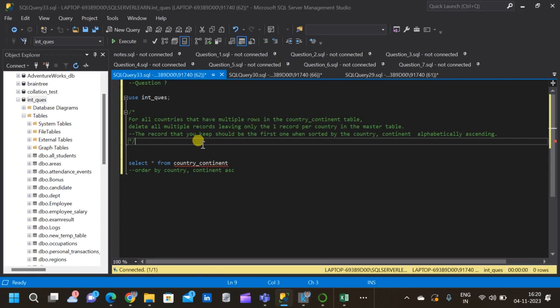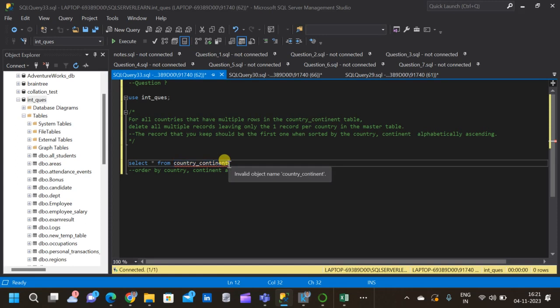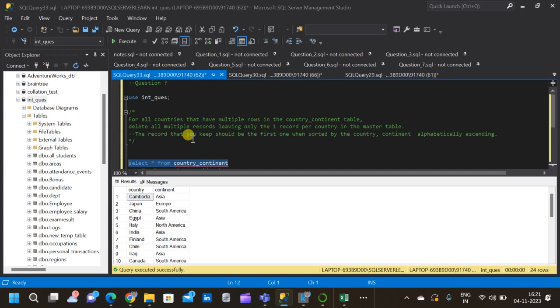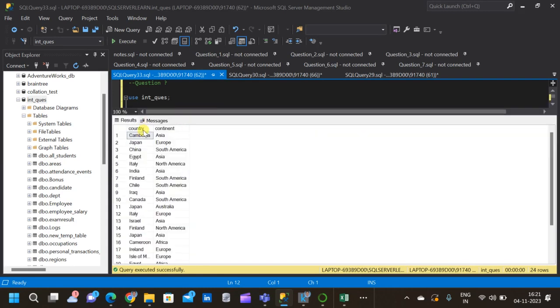In this video, we will see a special case of duplicate data in SQL. For that, we are going to use a table called country continent, and on this table we will see the special case. Let me query the table and then I will take you through the schema and the question. So here is our table which has two columns, country and continent, and each country has been mapped to multiple continents. But this is not right.